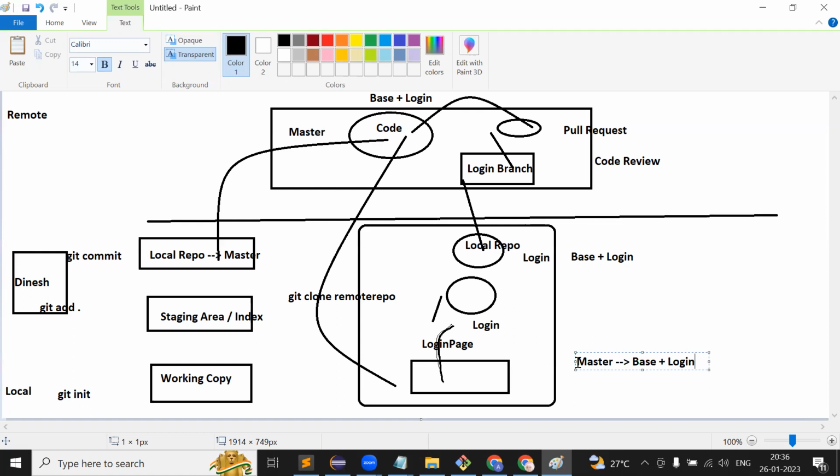Yes or no? Yes. Now tell me, in my Dinesh machine, do I have only one branch or two branches? How many branches are available in my local? Only the master branch is available. Yes, Monica, only one master branch is available. In my machine, I don't have a login branch. Yes or no? In master, which code is available? The base class is available.